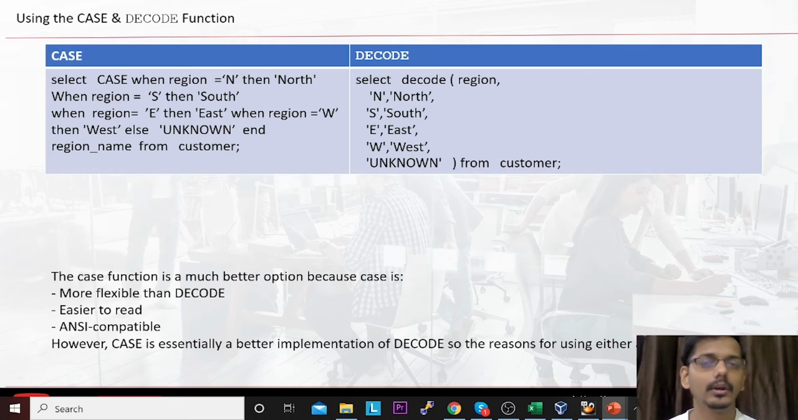Let's say, for example, you are in IT, right? So your stream code is IT, and it's getting stored in your table as IT, but when you are going to display it in your application, you want it as information technology. So how can you convert IT to information technology? Using the case or decode function you can do it, right? So we'll learn about these things in your upcoming classes.